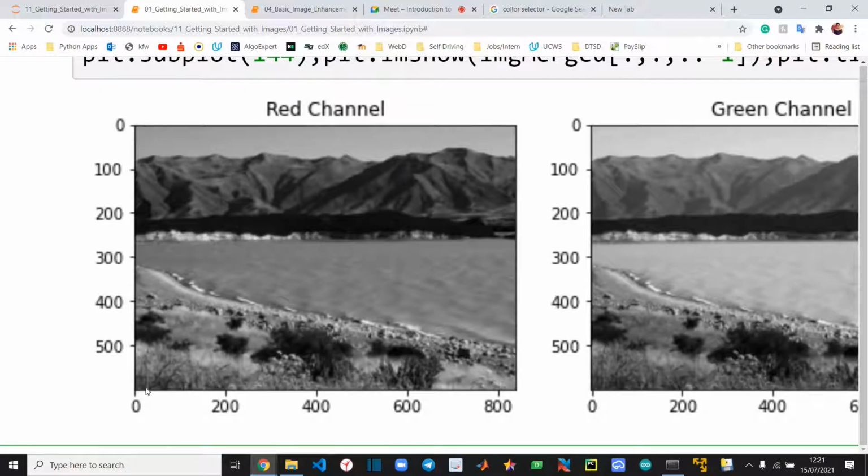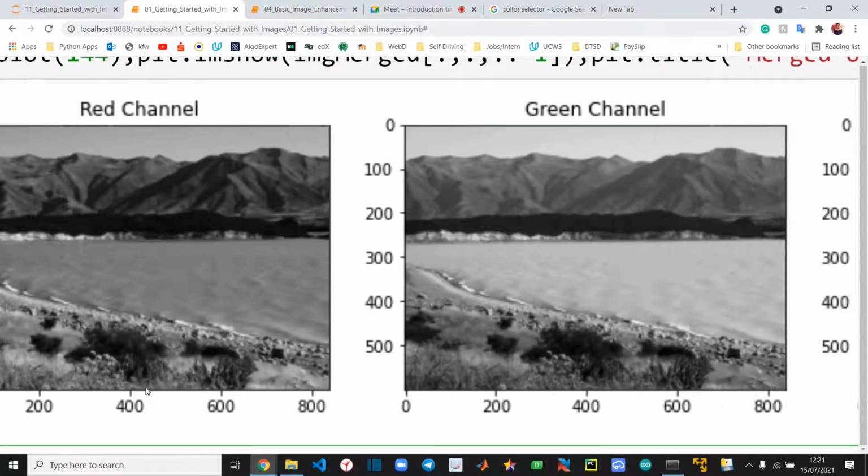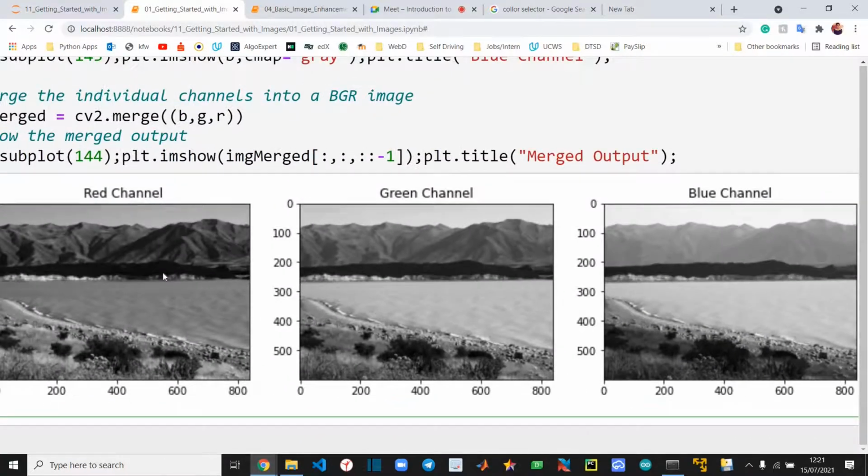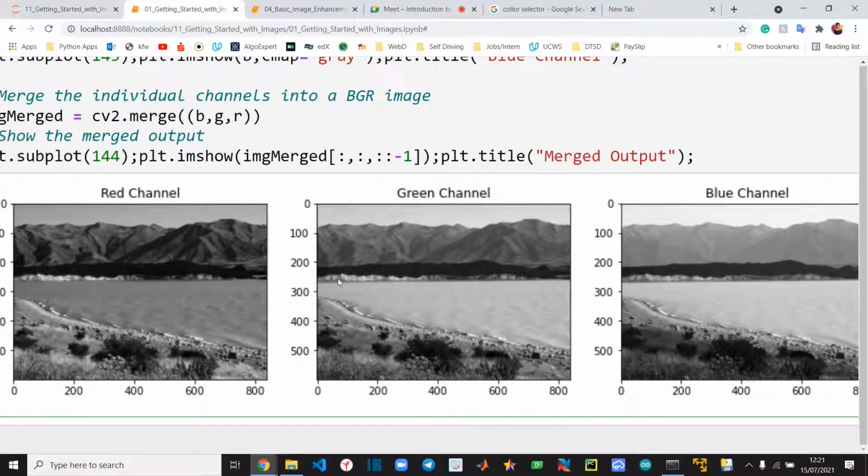This is how the red channel looks in grayscale, and this is the green channel. You can see that when you look at all three channels in grayscale, different things have different intensities. In the red channel the sea has more contrast compared to the green channel. We can see shadows right here in the red channel, but these shadows are missing in the blue channel, and there are fewer shadows in the green channel.